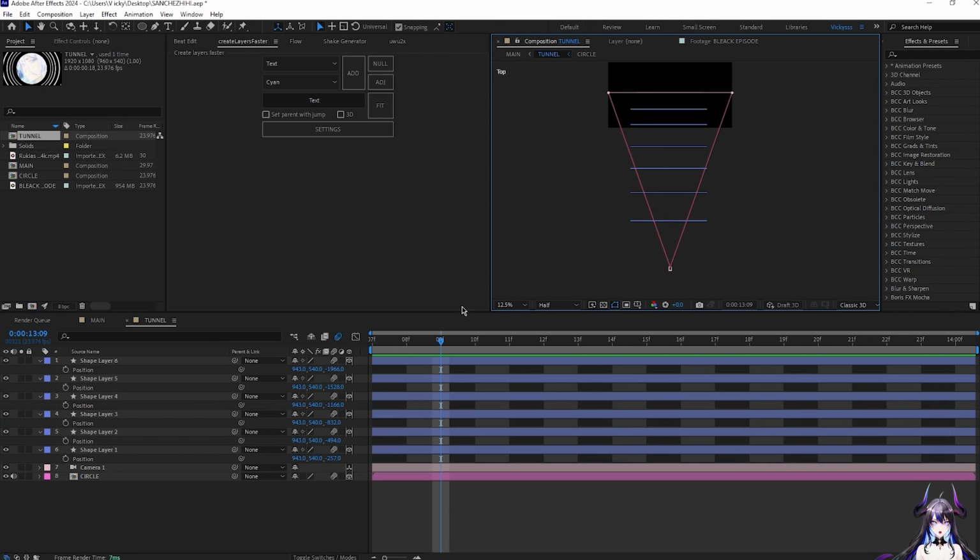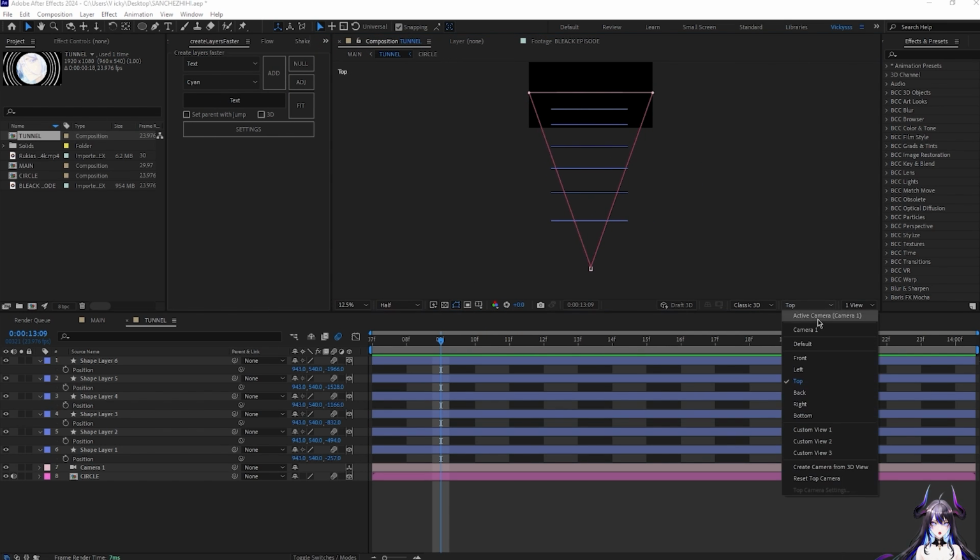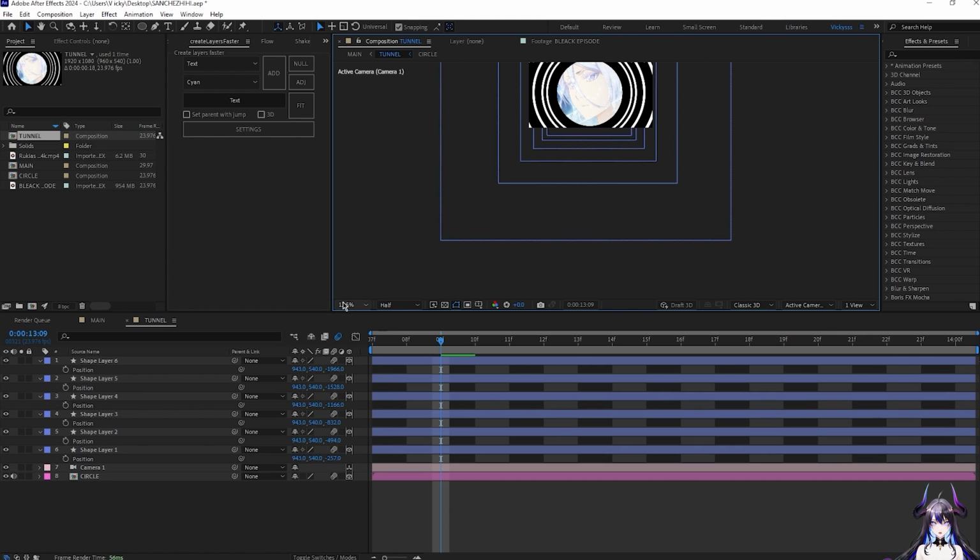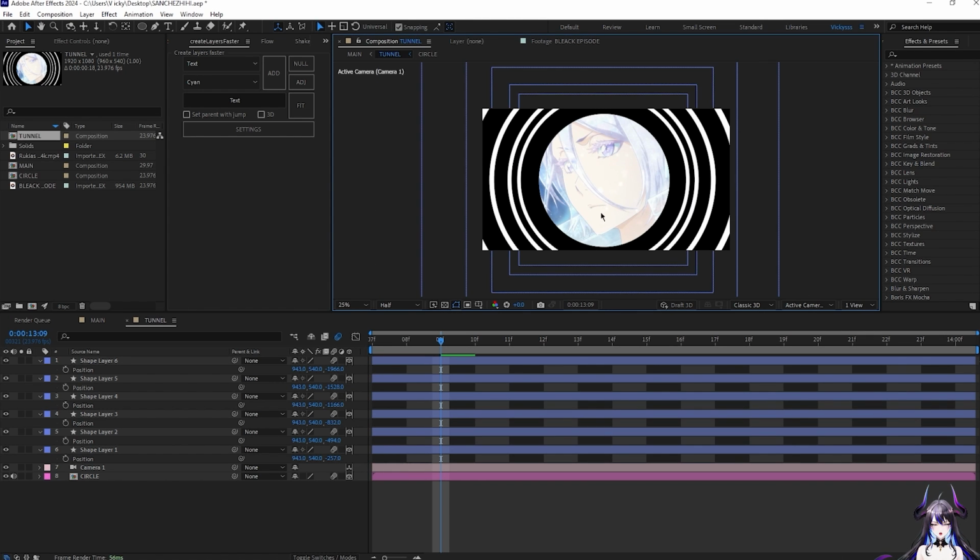After finishing it, we can go out and change the top view to active camera. I know it looks weird now, but don't forget, we need to zoom in with the camera later anyways, so it might look weird.